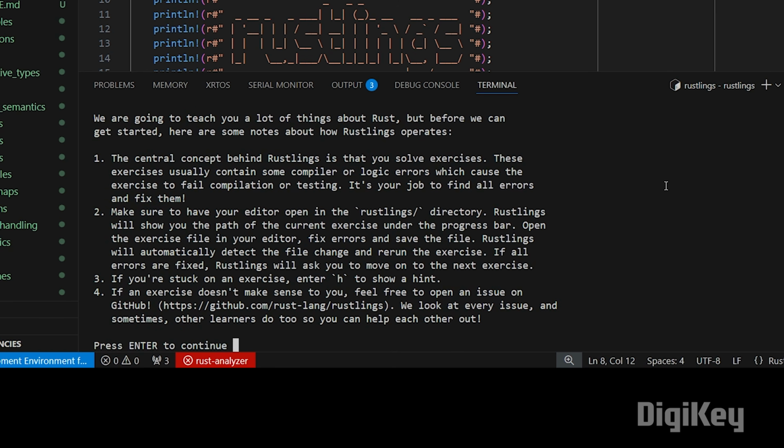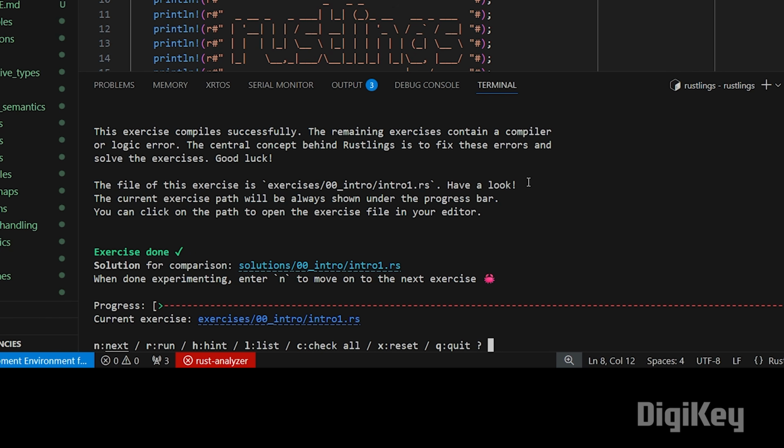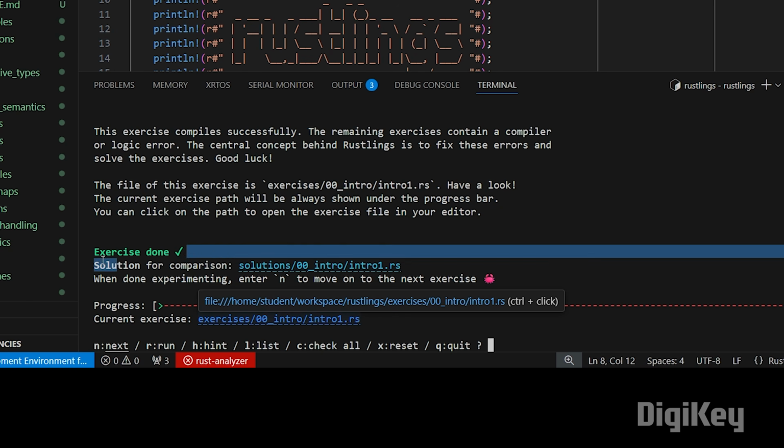Feel free to read these instructions. Press enter to continue. It will do its best to pick up where you left off, so it tries to remember the last thing you were working on. It will start in these exercises, 00 intro and intro 1, which is the file we have up here. You can see that it says exercise done, which means there are no compiler errors. If you'd like to run it to check, you can use these hotkeys here. You can even get a hint if you press H. So in manual mode, we press R, it will run it. Sure enough, it still works.